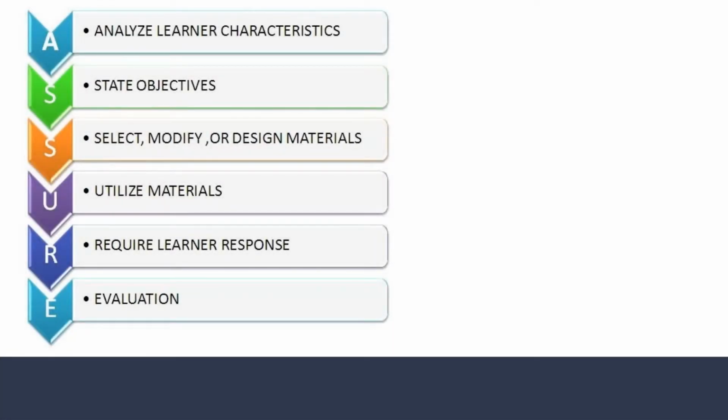ASSURE is an acronym for the 6 steps shown on the screen. I will discuss these steps in depth in a few minutes, but first I am going to introduce to you 2 examples of the ASSURE model.